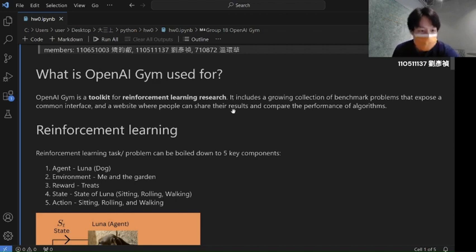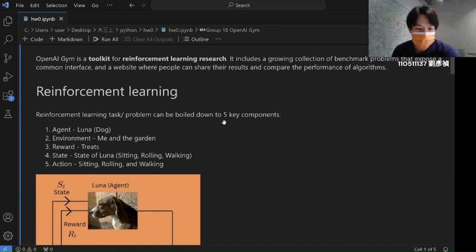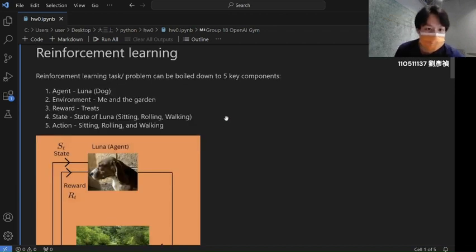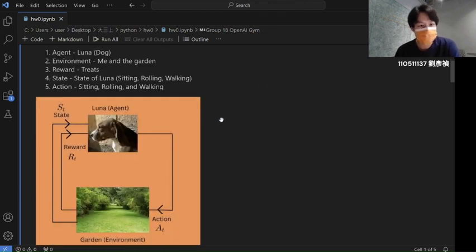Let me briefly introduce reinforcement learning. Reinforcement learning can be boiled down to five key components. Number one is agent. Number two is environment. Number three, reward, and state and action.